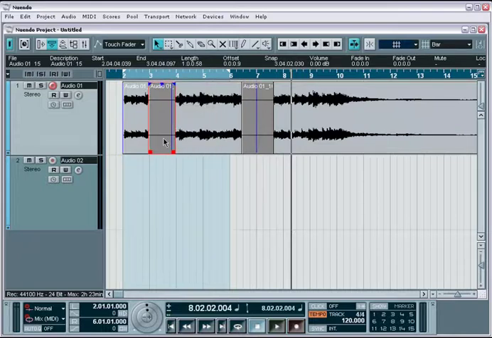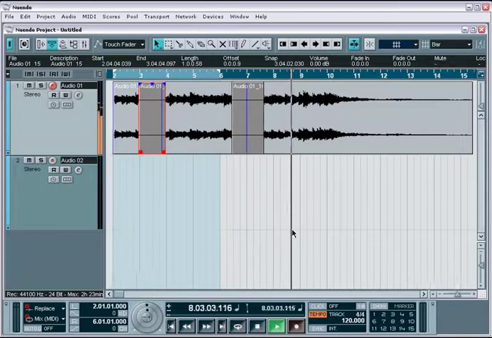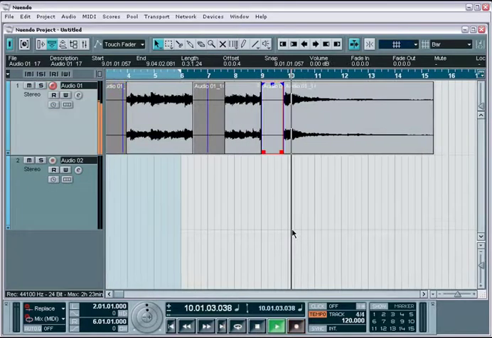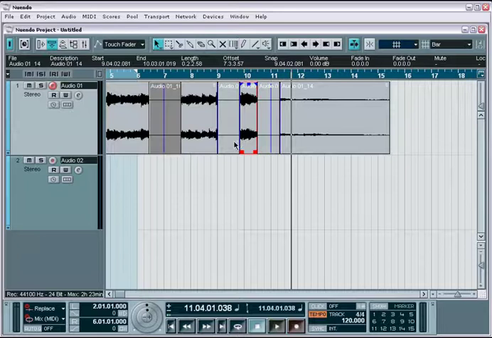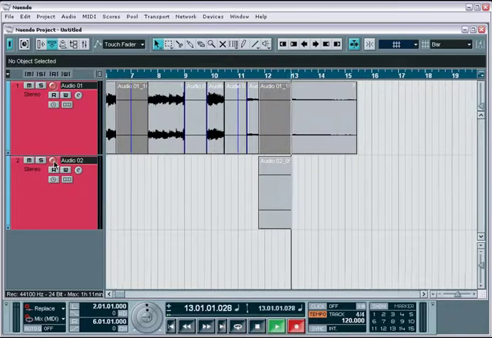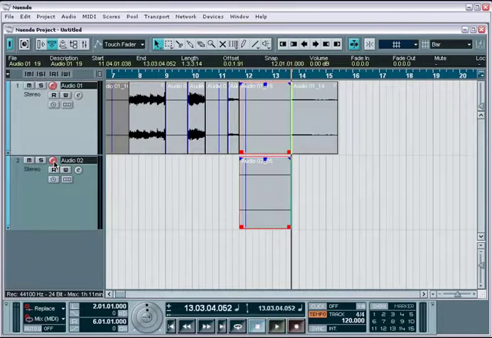Now, if we set the record mode to replace, notice that the area we recorded over is actually replaced by the new material. The old audio event is split into separate parts to allow the new material to be placed. If you need to record multiple tracks at the same time, then you can simply arm the tracks you need, and Nuendo will record for each track that is armed. When recording multiple tracks, all the options for basic and overlap recording still apply. Now let's put these recording modes we've just covered into practice.